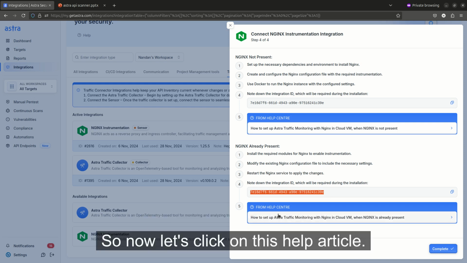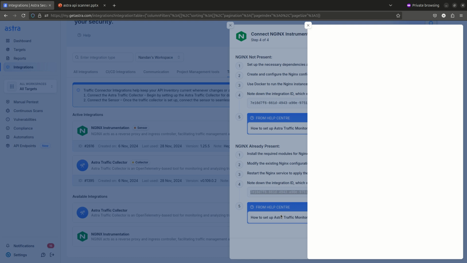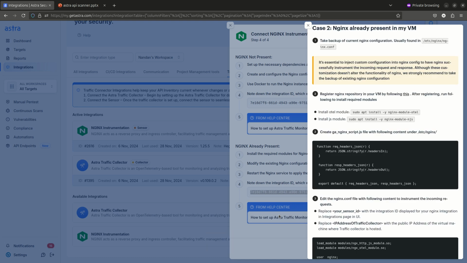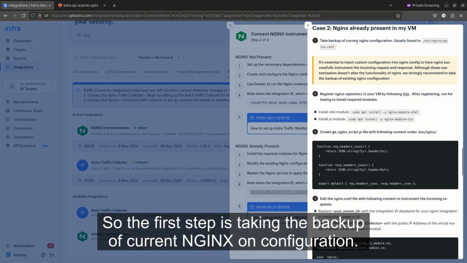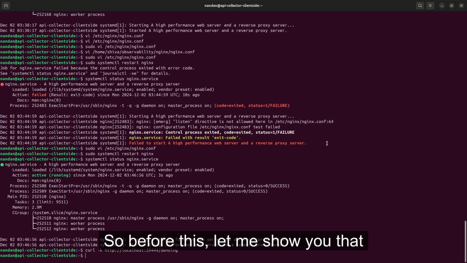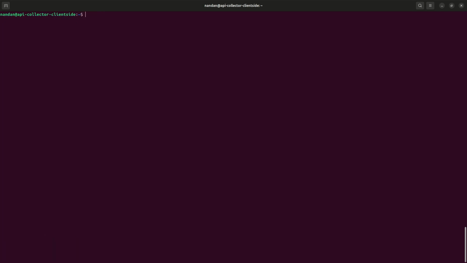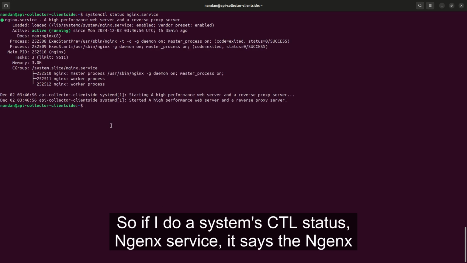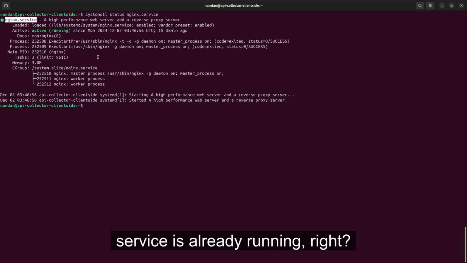Now let's click on this help article and carefully follow it. So we have Nginx already present in my VM. This is my case. The first step is taking a backup of the current Nginx configuration. Before this, let me show you that my Nginx is already running. If I do systemctl status nginx, it says the Nginx service is already running.